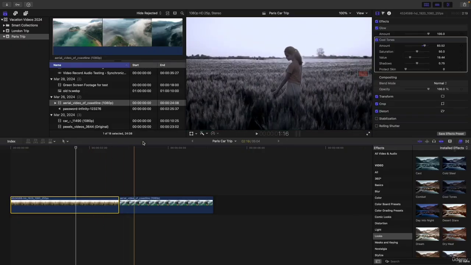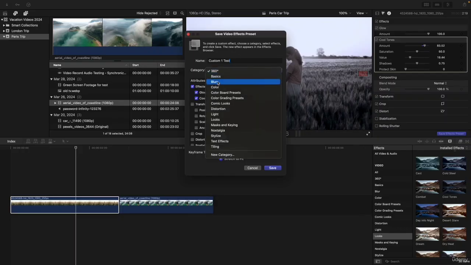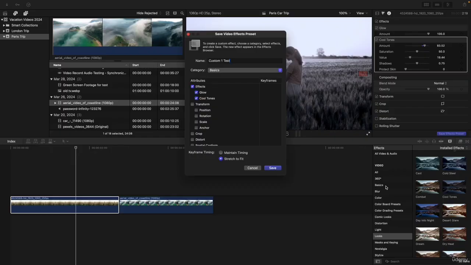So what they can do is just go here and click on save effect preset. They can put a name like custom one. So I can write here custom one test. And in which category do you want to put it? Let's put it to basic. Basic will come here in this particular area, and you can choose the transformations, and if you are changing something from here, what are all the settings you want to save, you can do that over here. But let's go ahead and click on the save button.